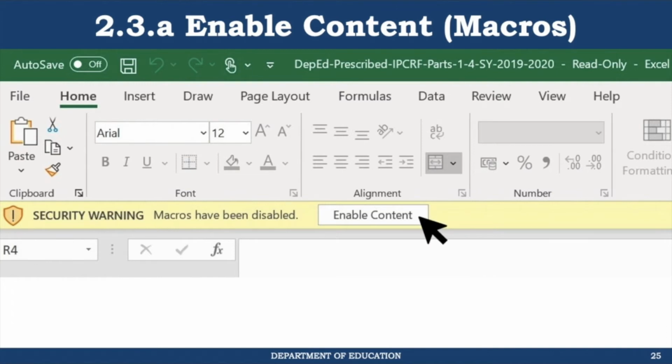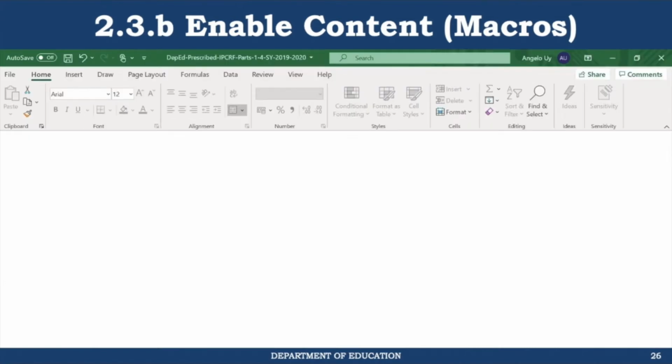Failure to do so means that Excel won't be able to run the custom code that makes the IPCRF tool work. On the Mac, again, Excel will greet you with a dialog box with an alert asking whether to enable or disable the macros. Click Enable Macros.